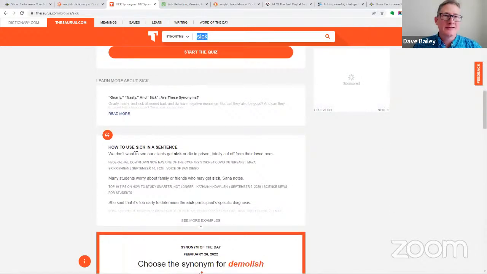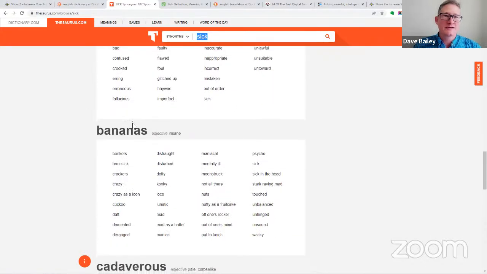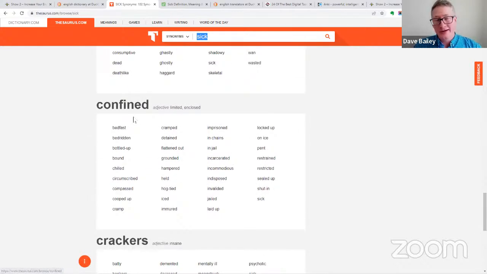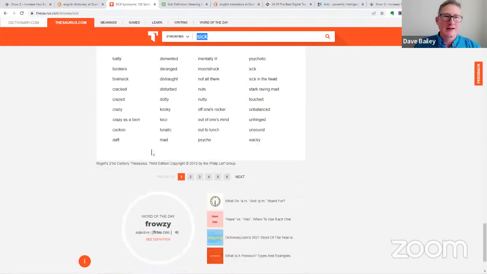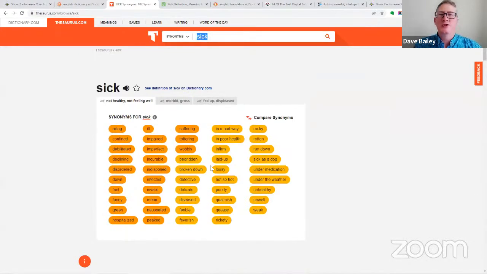So you can see other ways to use sick in a sentence. You can see other words, all right, that are synonyms or antonyms, and then other words that are synonyms and antonyms to them. So a thesaurus is a really good tool that you can use to learn other words that have the same meaning and other words that have a different meaning, just so that you can express yourself better.